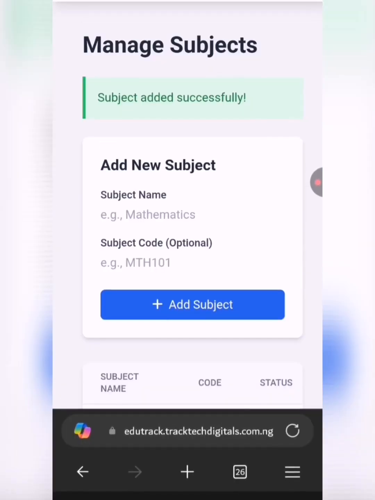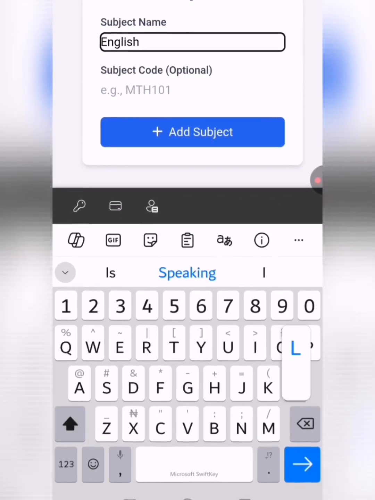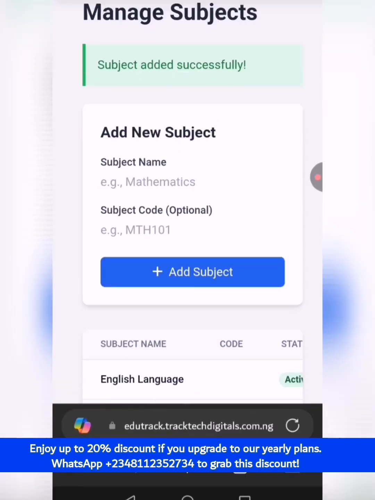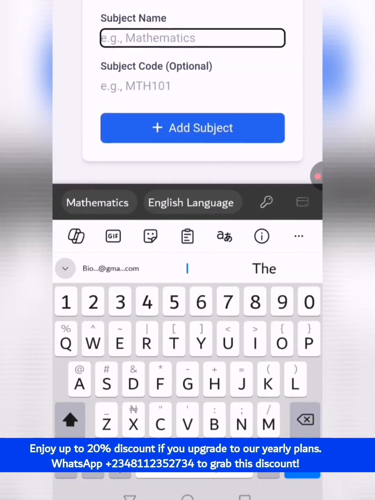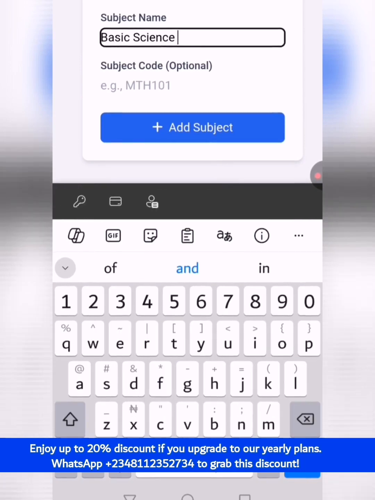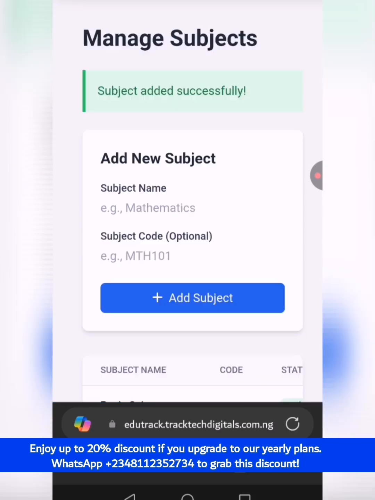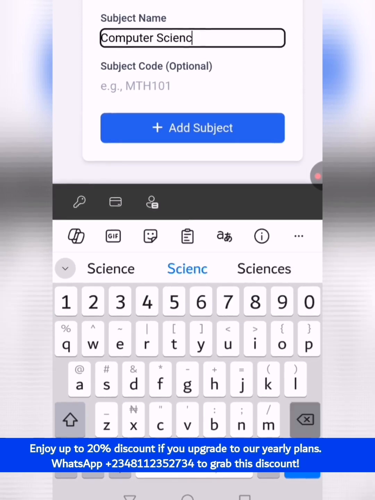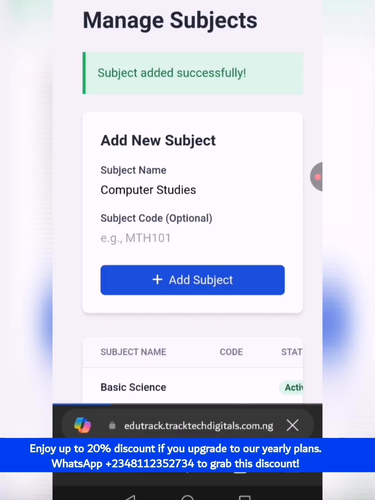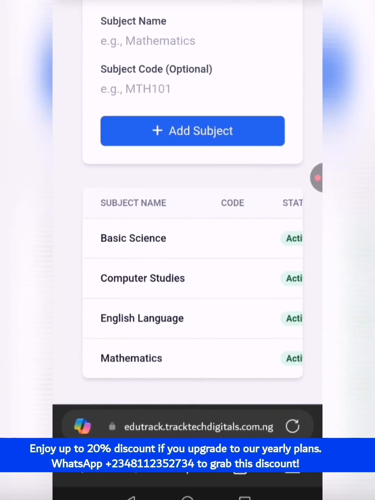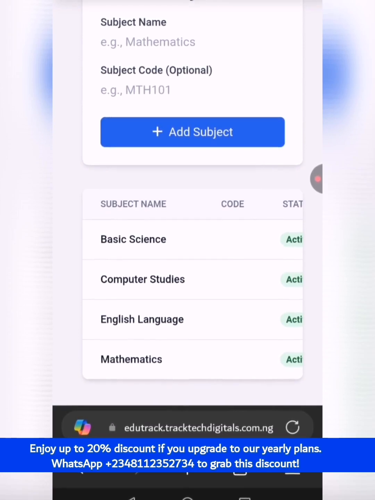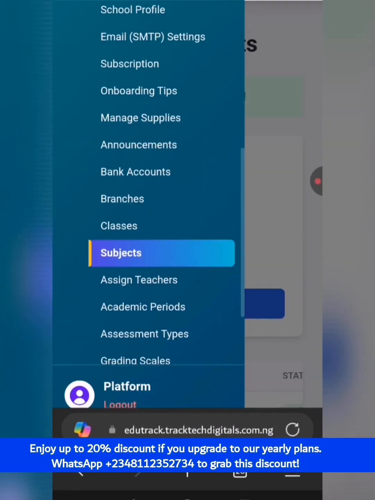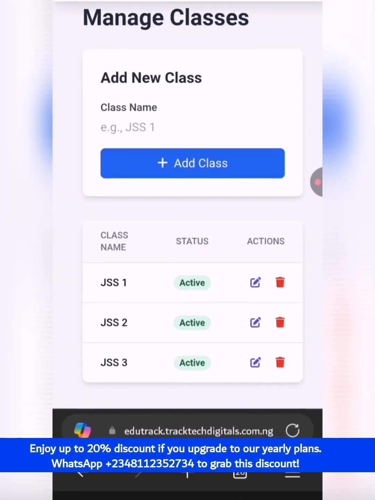Then English language. Then I click on it, so I can hide it as well. Then I click on basic science, since it's the GSS class I'm working with. Then what other subject do we do? Computer science or computer studies. So you add as many subjects, the ones you do in your school, whether you have both GSS and SS classes, you list down every subject you do in your school. So now you go over to classes, so it's already active.